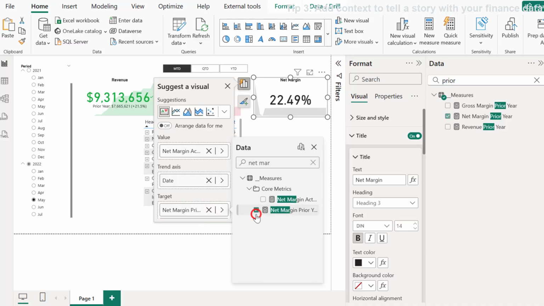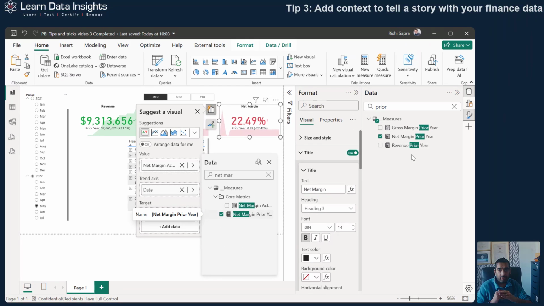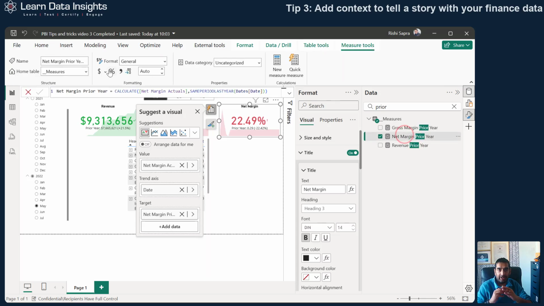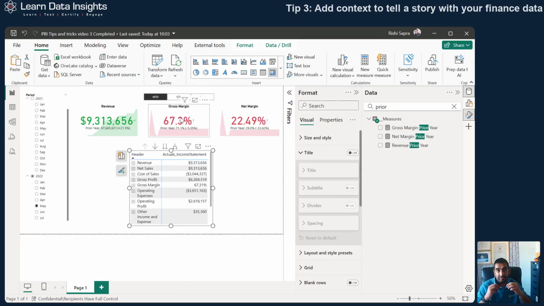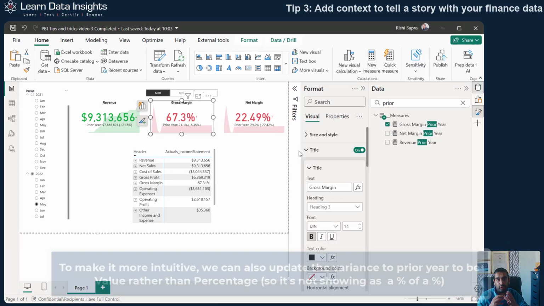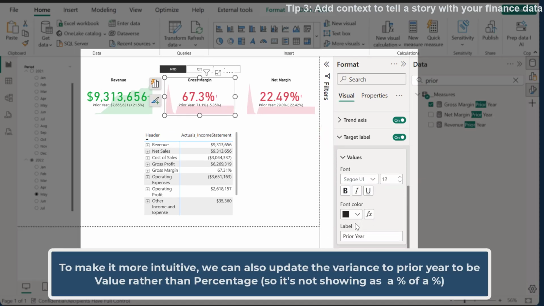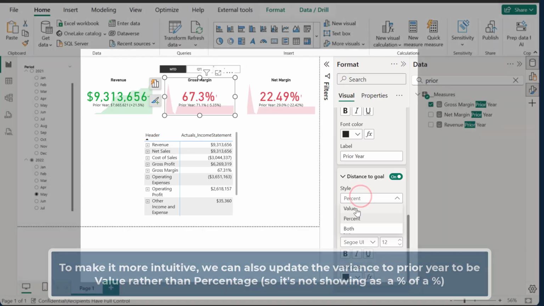If we look at the variance to target, it is showing a 5% variance, the difference between the 67 and 71%. So it's a percentage of a percentage. I think it would be more intuitive to show this value as the actual percentage difference, so 4%. To do this, we could change a setting in the target label section of the formatting pane, updating the display to be value rather than percentage.